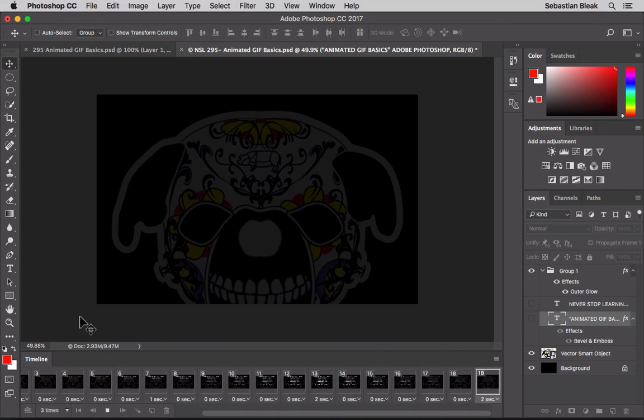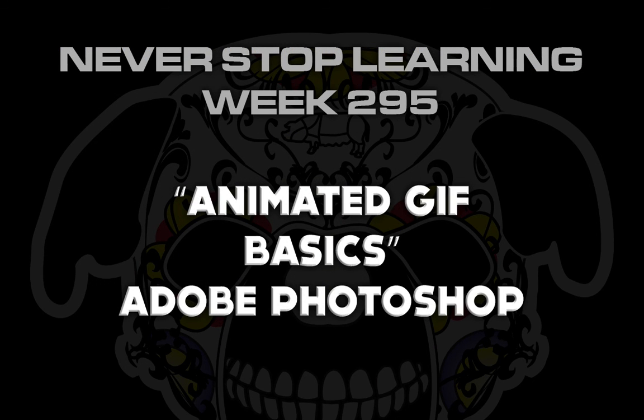So there you have it, folks. That's a quick look at animated GIF basics in Adobe Photoshop CC 2017.